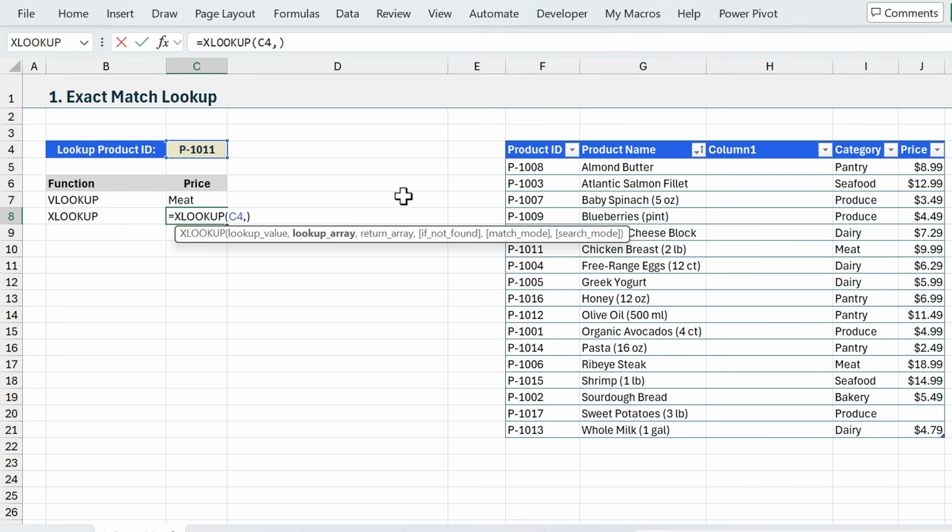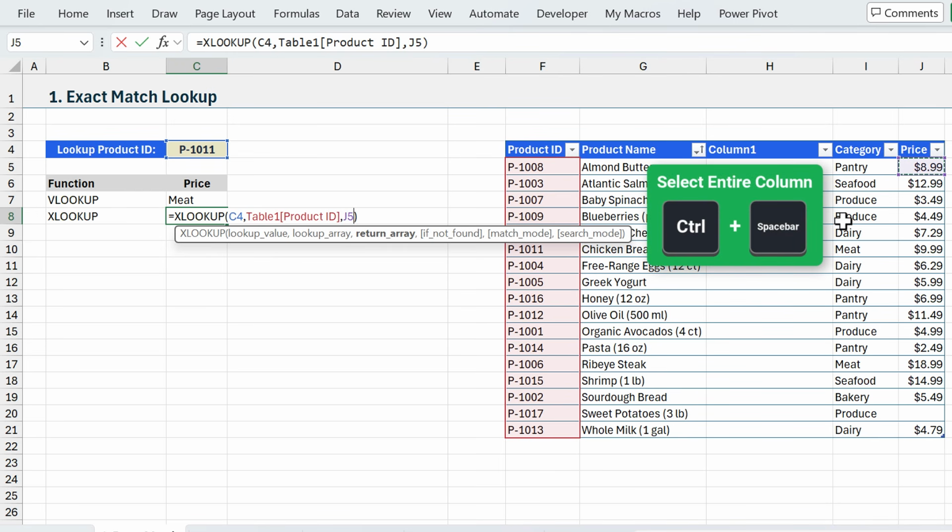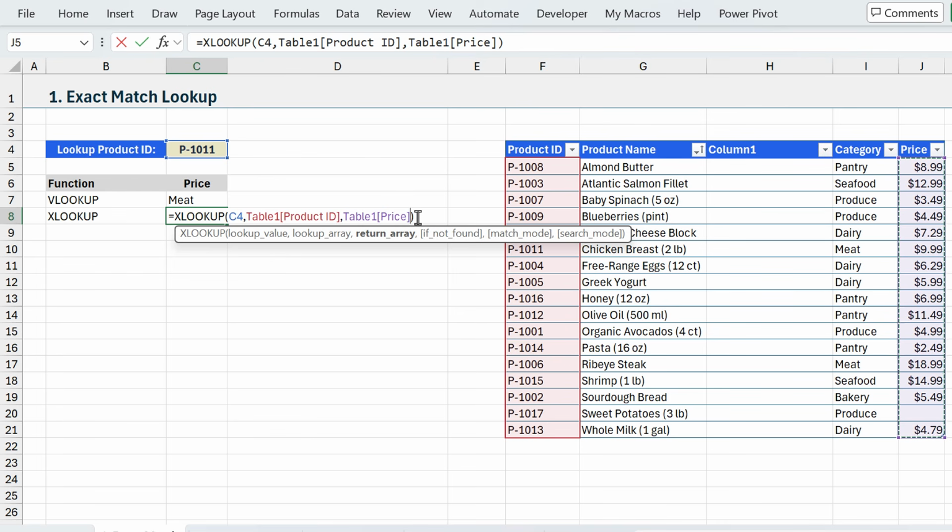When we specify the lookup array, we could just select the entire product ID column, and that's going to create what's called a structured reference here with the table name and the column name instead of the column letters and row numbers. I'll type a comma and we'll do the same thing for the price column. Keyboard shortcut here is Control Space. If you want to select the entire table column, again, you'll see that right here.